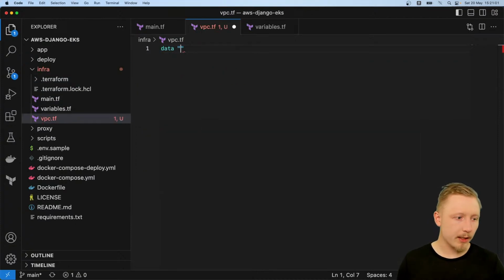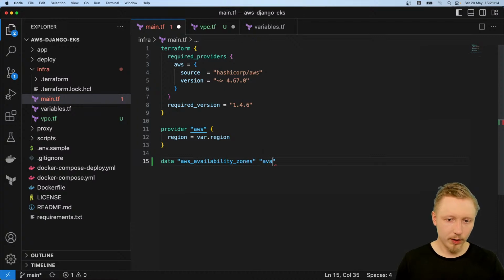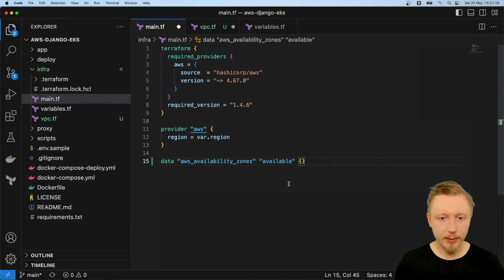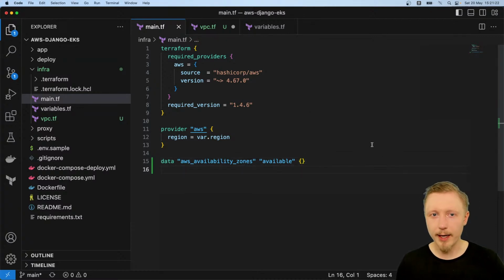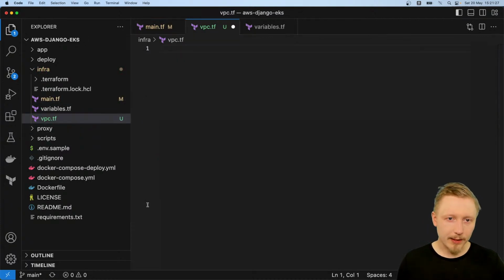And we'll do data. Actually, no, we'll do, inside main.tf, we're going to add a new line called data aws_availability_zones available. And all this does is it provides a data source that lets us know what all of the zones are that are available in our authenticated AWS account. And then inside vpc.tf, we are going to add the following.